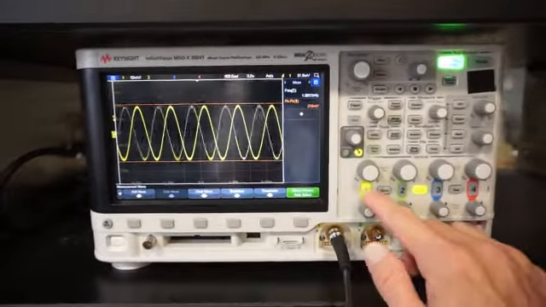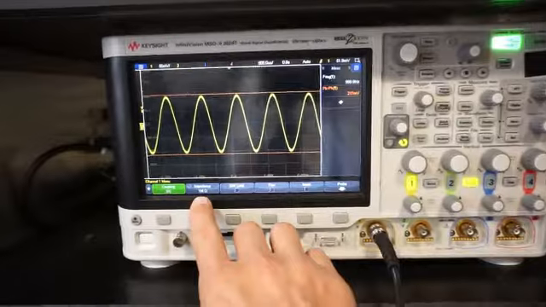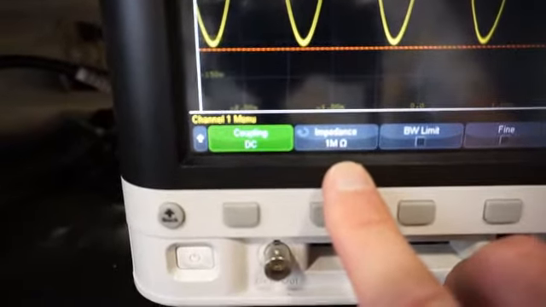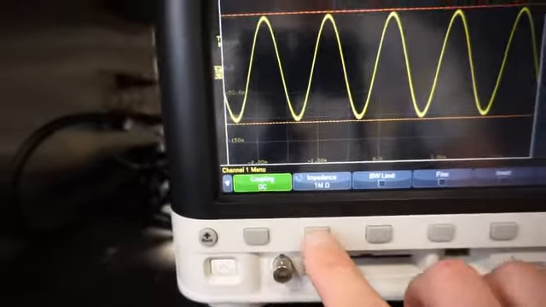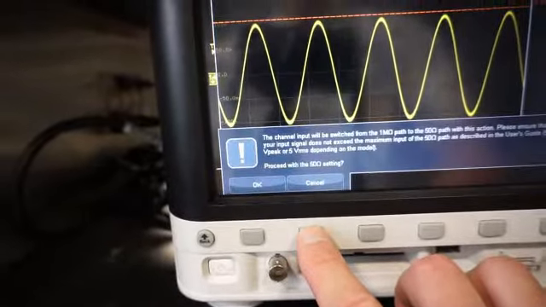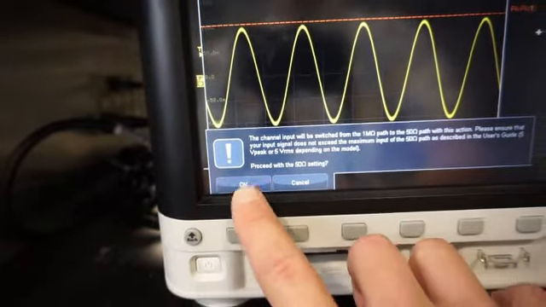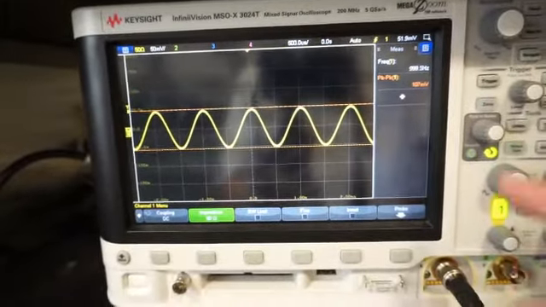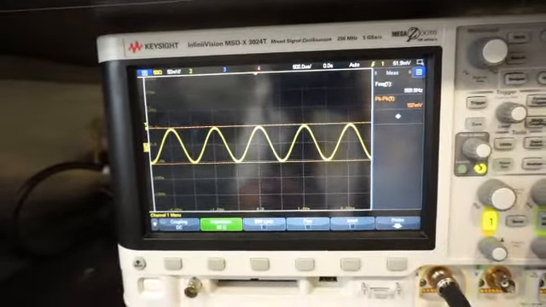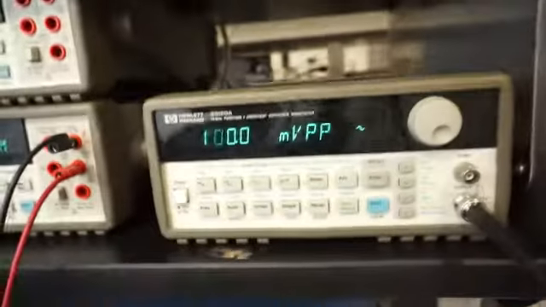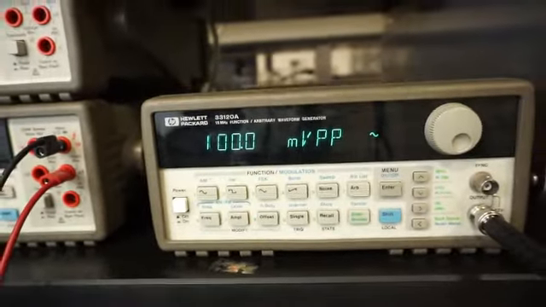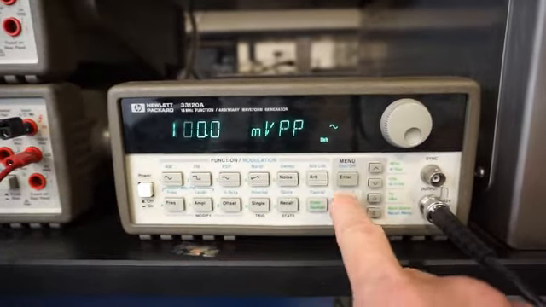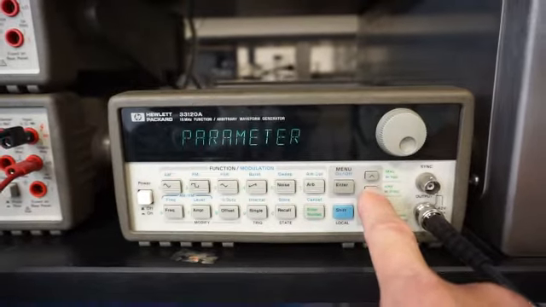In the default setup, channel 1 looks like a 1 mega ohm resistor, but it can also be changed to 50 ohms. When the oscilloscope and the function generator are both set to 50 ohm mode, then the two peak-to-peak voltage readouts will agree with each other. This is also true if the oscilloscope is set to its 1 mega ohm load and the function generator is set to high Z.